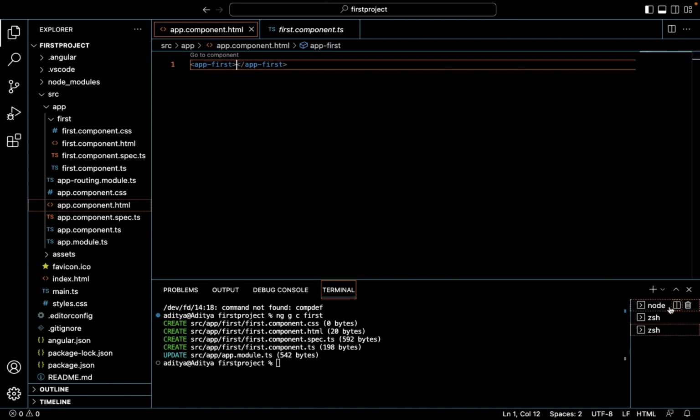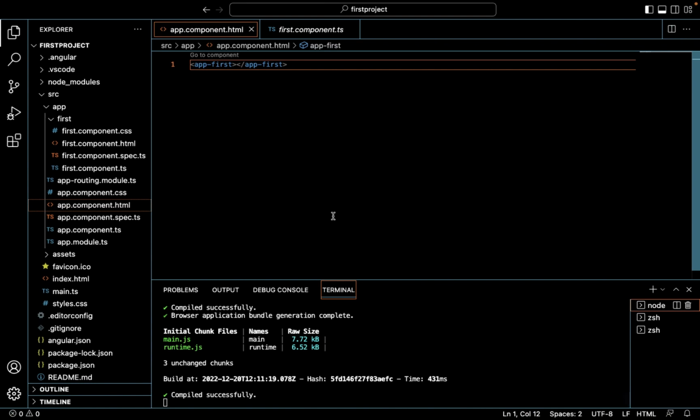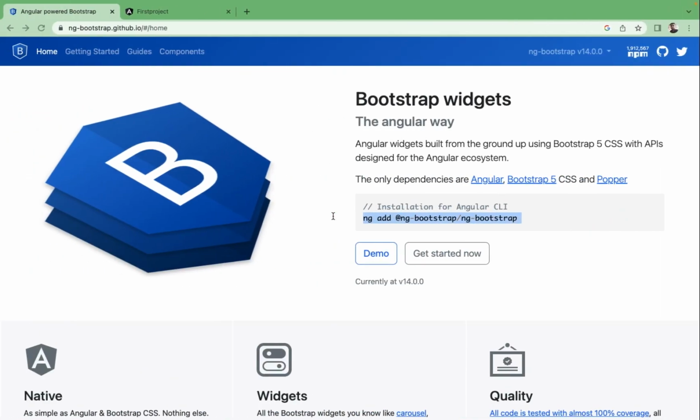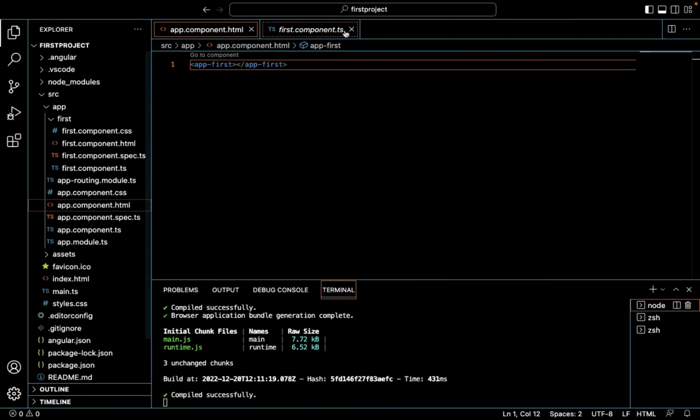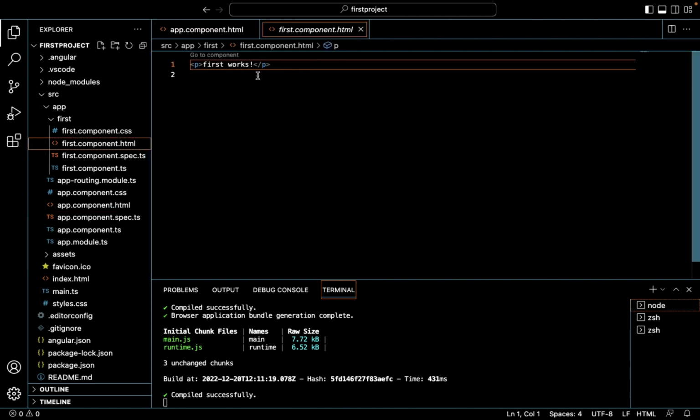So now, okay, my server is running. When you see it in the browser, you can see "first works". So it means the first.component works. Okay, so now we add some Bootstrap here and check if Bootstrap is working or not.